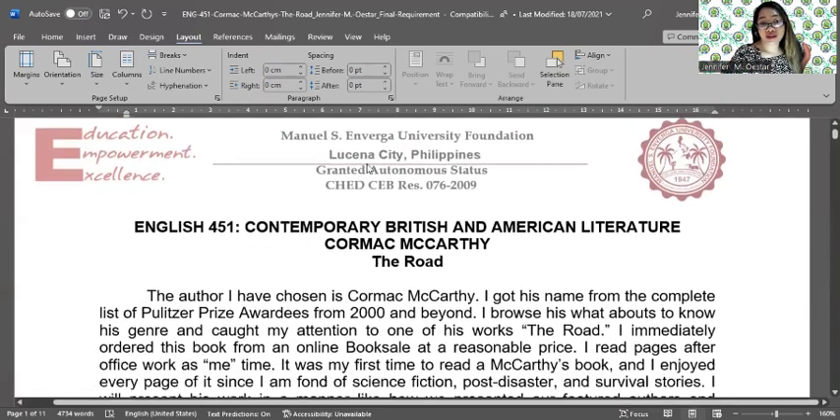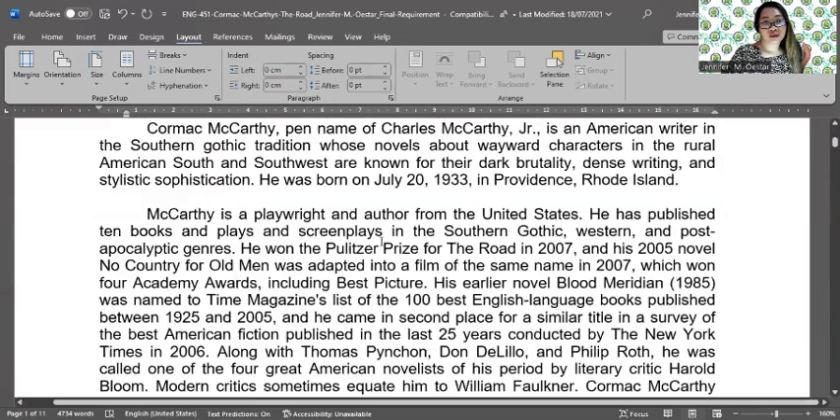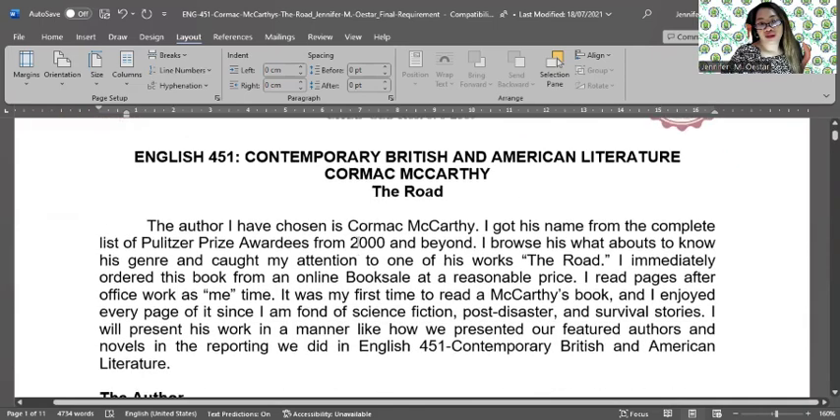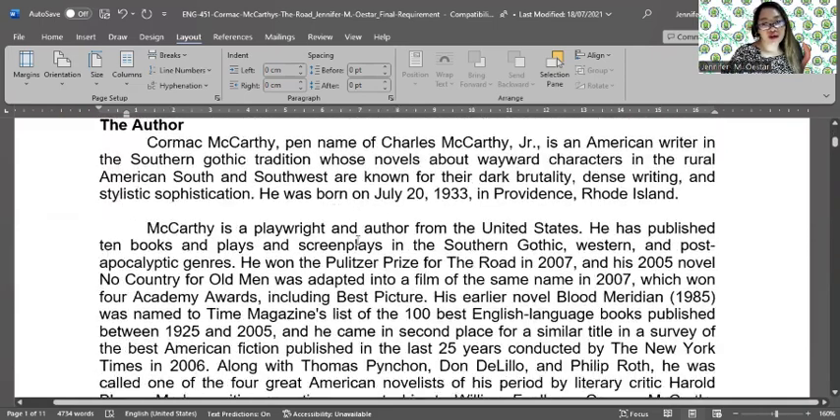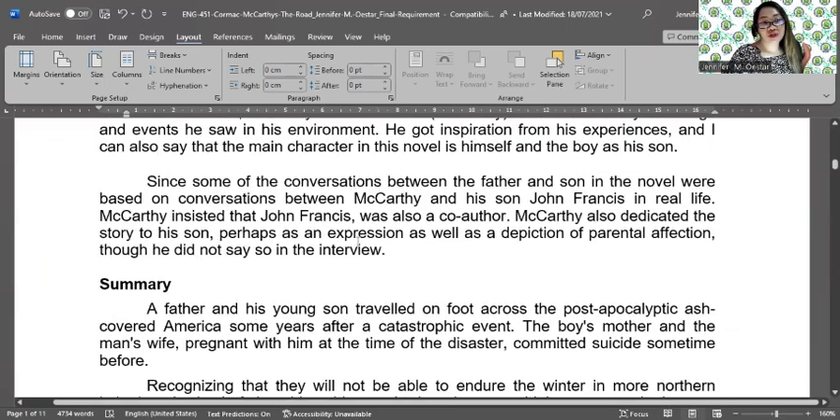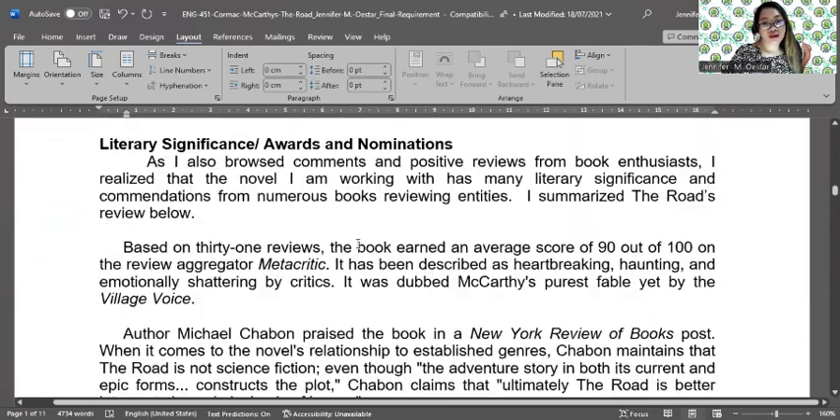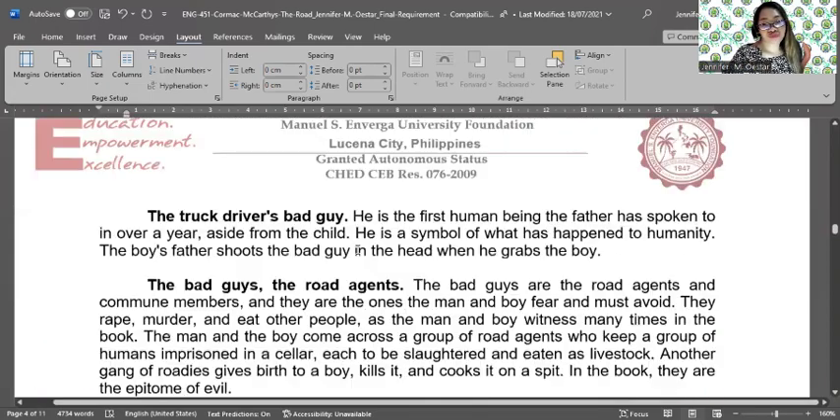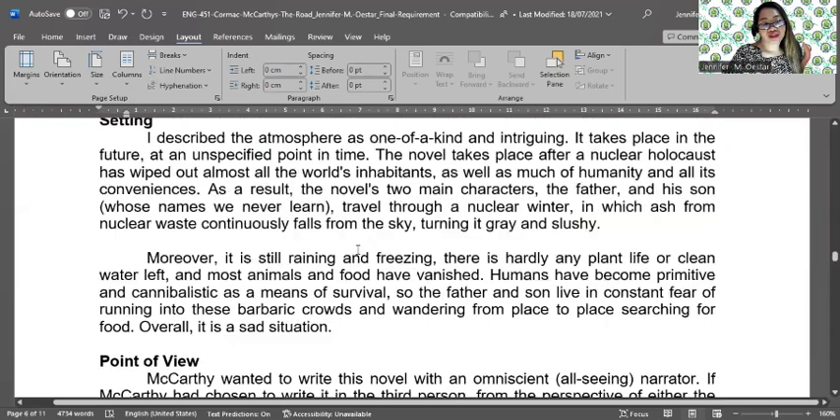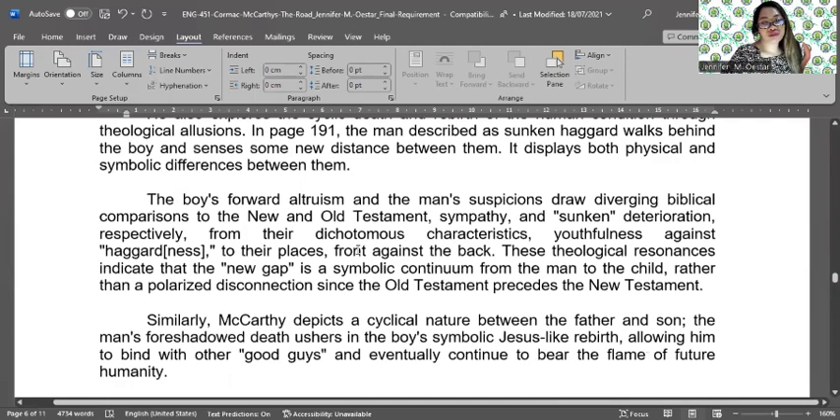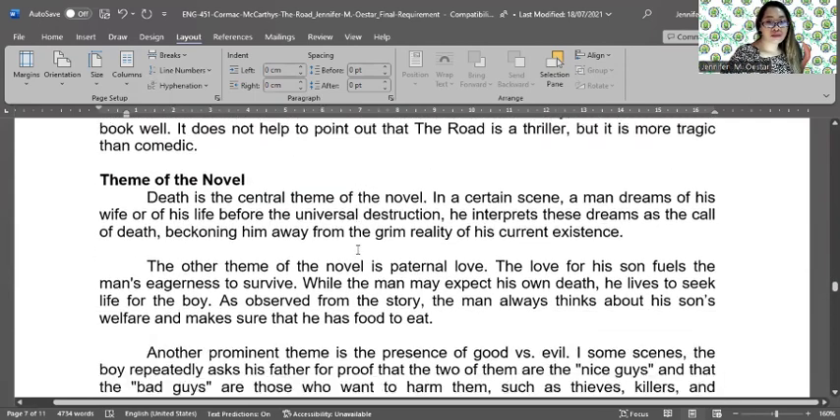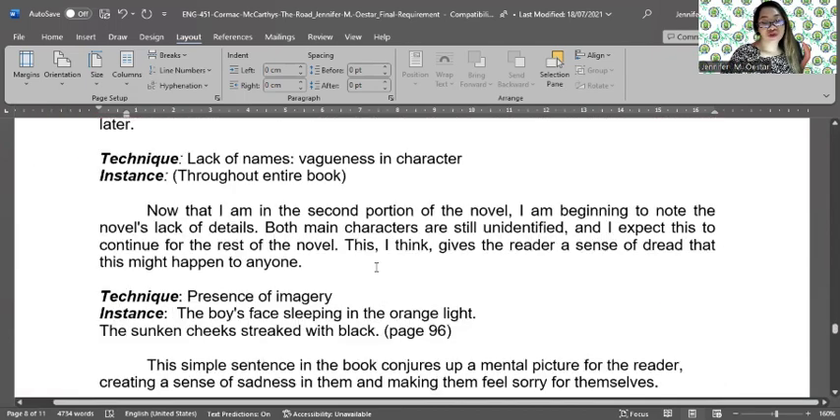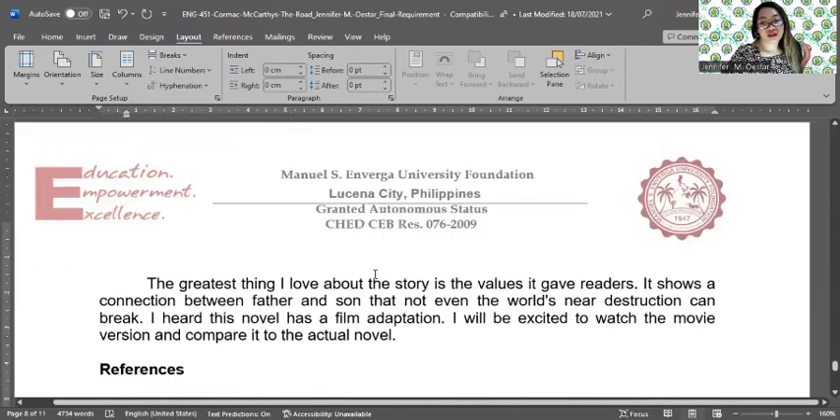So, ayan, i-browse ko ulit yung parts. Tignan natin. Title, the author, the novel, author's inspiration, summary, literary significance, awards and nominations, character analysis, setting, point of view, symbolism, genre, theme of the novel, writing style, language use, technical analysis, the reflection, and the references.